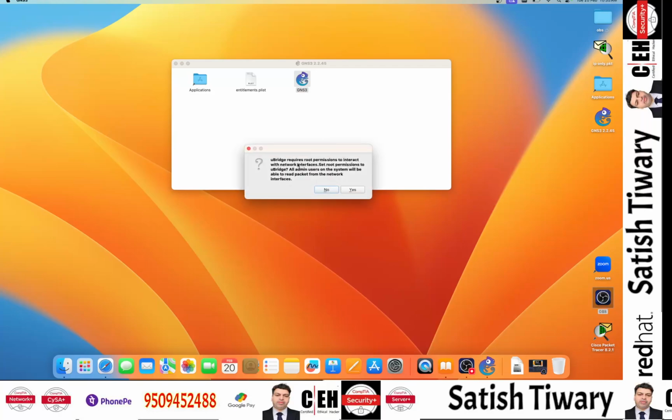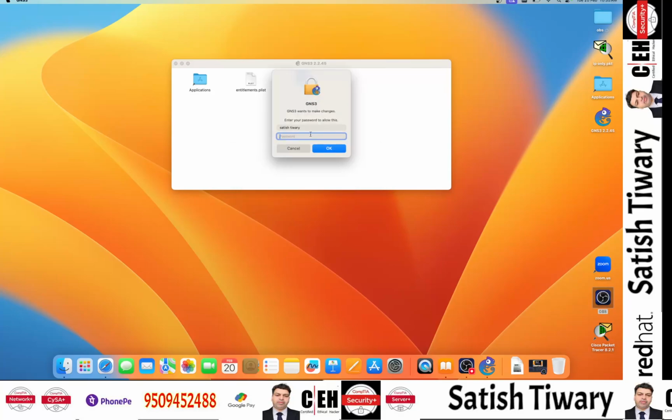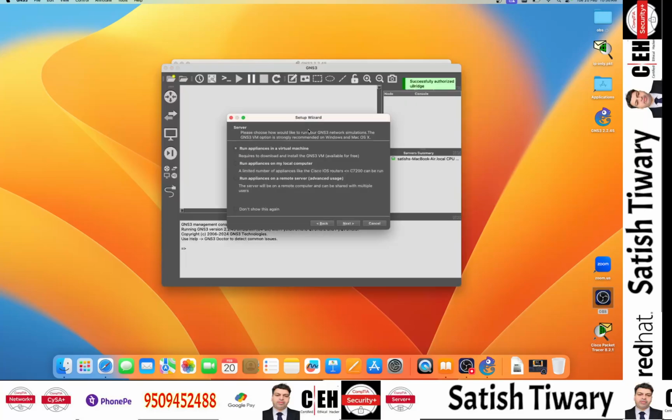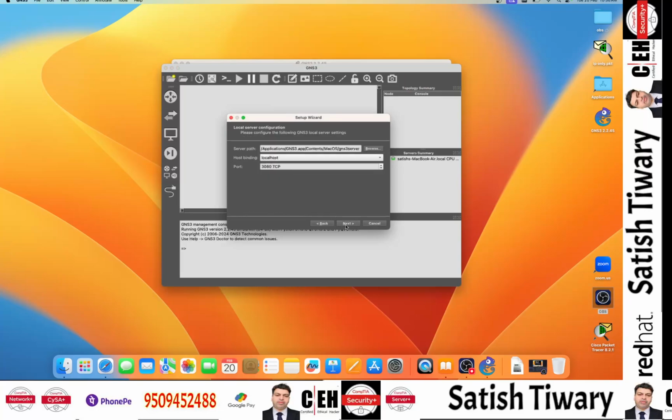It's asking, ubridge requires root permission to set. Yes. So all admin users on the system will be able to read packets from the network interfaces. So set root permission, yes. Now you have to type your password here, whatever the password of your MacBook. Remember this, you have to type the password of your MacBook. And done.